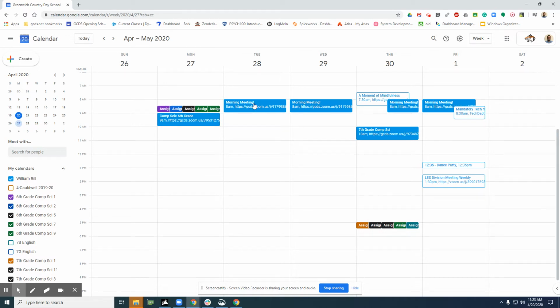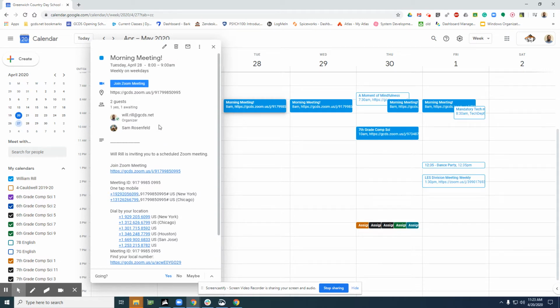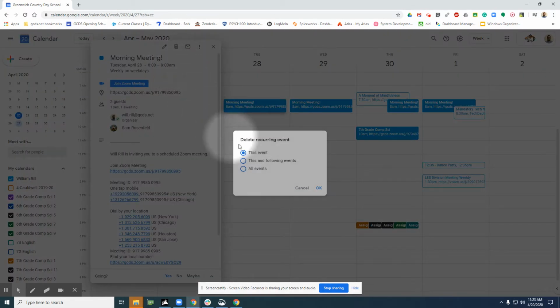To do it, simply click on the event. It will pop up this overview of the event, and it's super simple. We're going to simply click on the delete event, the trash can. You'll get a pop-up. It's going to ask you what you want to do. Do we want to delete this event, this and all future events, or all of these events in our calendar? We're going to do this event. It's going to be on an event by event basis. That's probably not the correct term, but deal with it. So we're going to do this event.